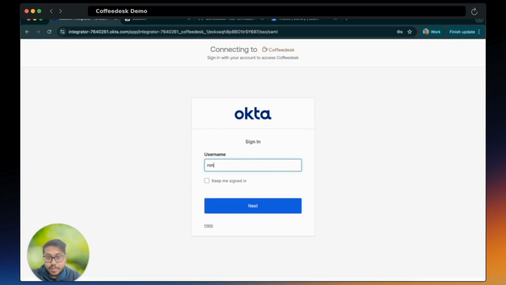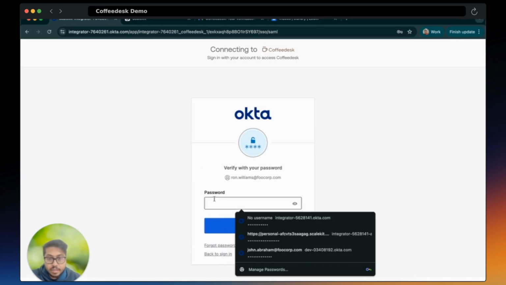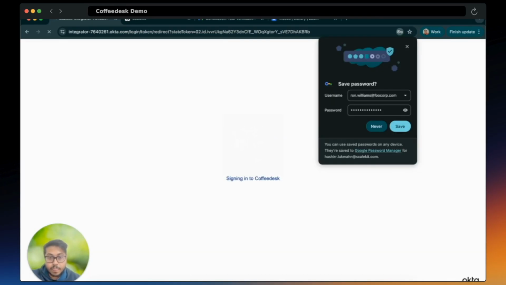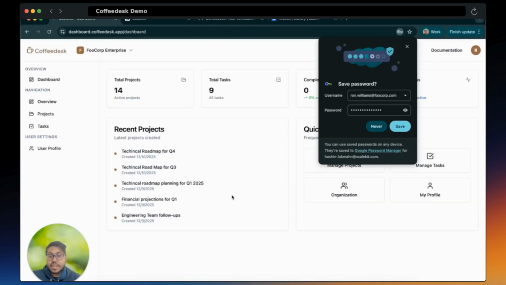So over here, what I'm going to do is Ron Williams at foodcorp.com. And I am going to enter his password. So this is enabled because the domain is verified on Scalekit and home realm discovery is enabled.